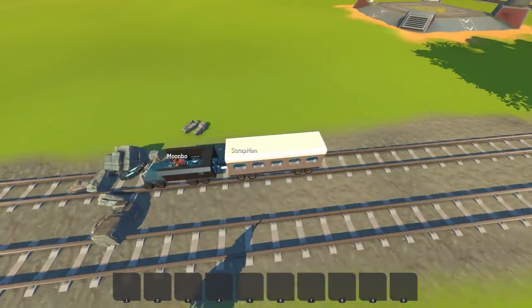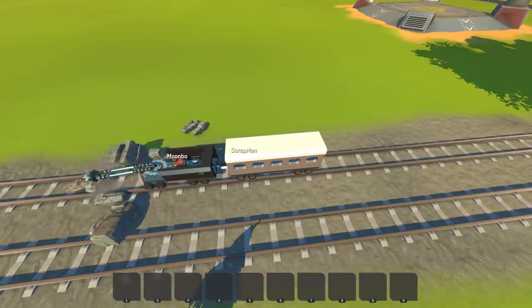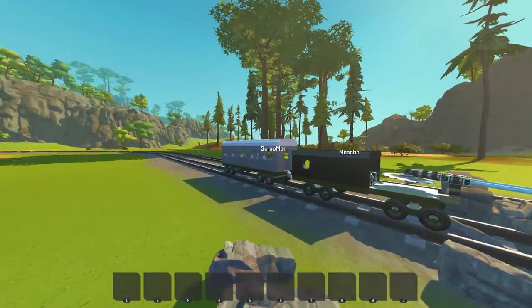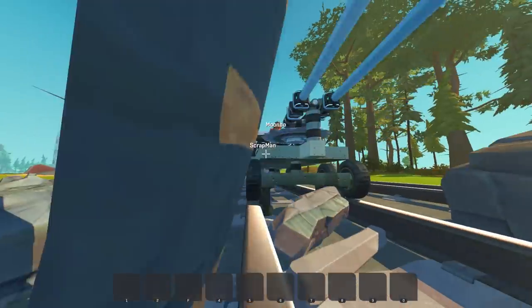The stupid freaking multiplayer. I can't move through this. Really? It's too heavy. You're gonna have to... I'm stuck. I don't know. I guess you need to get a running start at it? I can't reverse.